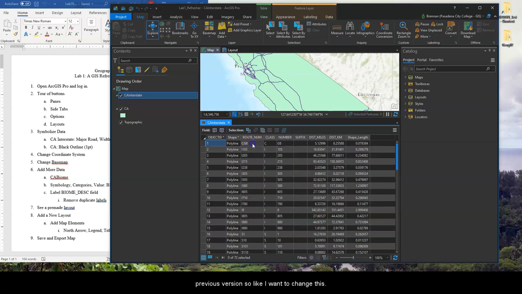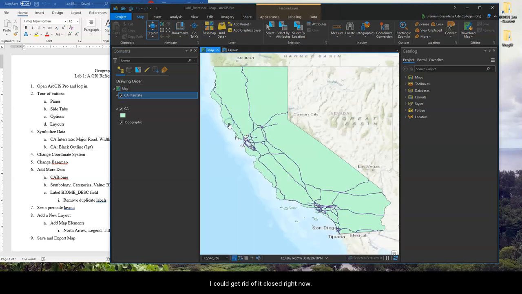like the previous version. So, like, I want to change this. You could do that. I'm not going to. Don't change data. You could break stuff. But if I change something, I could. And then you get rid of it. Close right here.